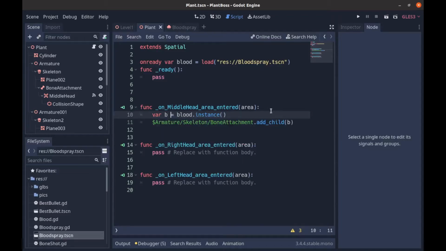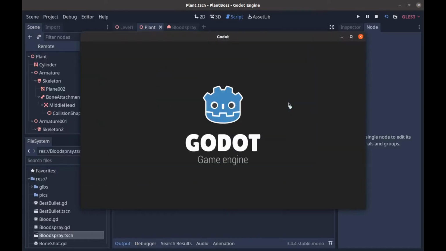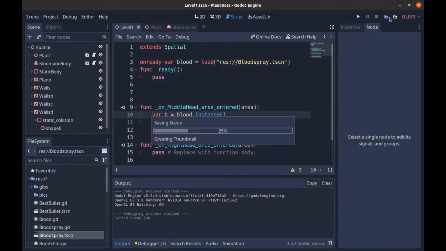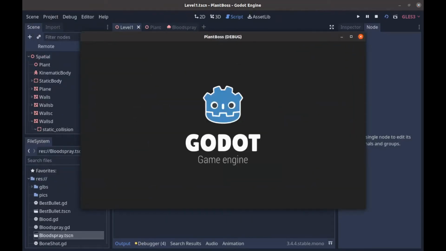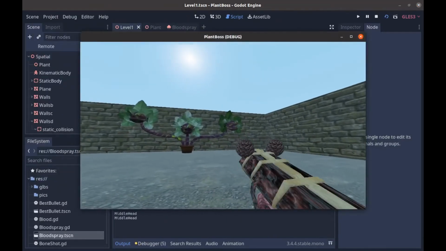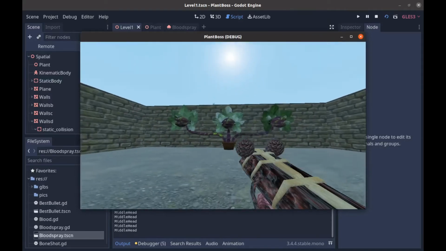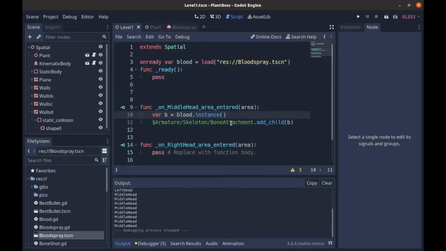So let's go ahead and give that a try. I'm going to Ctrl+S to save, and then we'll run it. We ran the wrong scene. Let's go back to level 1. All right, so we're not instancing the blood. Child b. That looks good. We got that there.